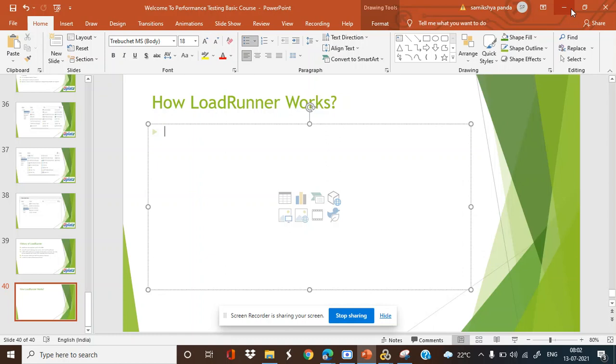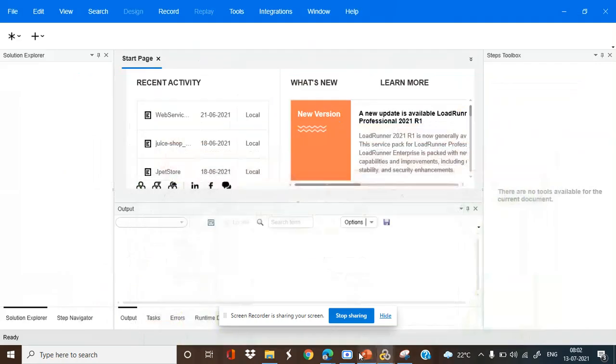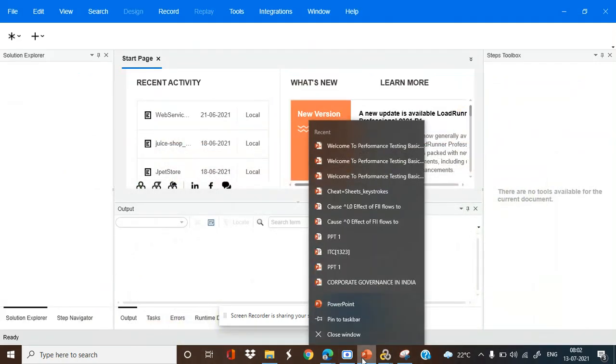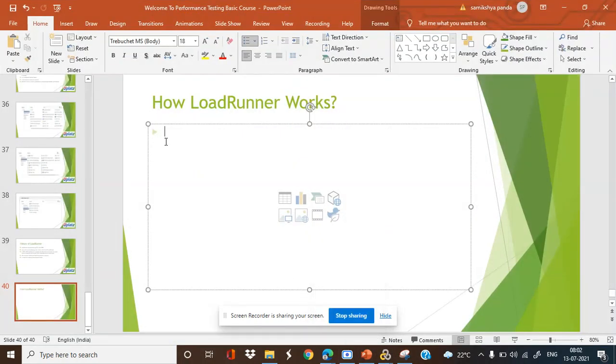So let's see how LoadRunner works. I'll just type out a few things so that it will be helpful for you guys. It works on the concept of recording and replaying the real user activity.